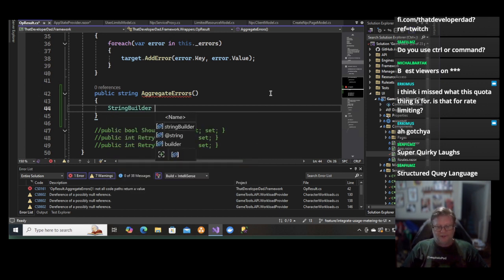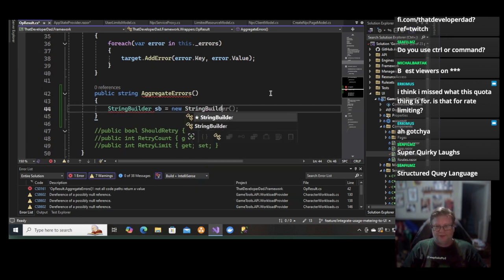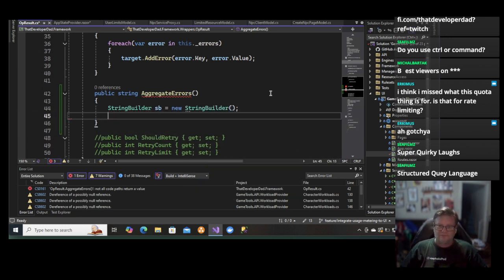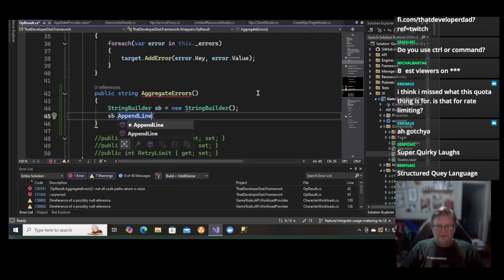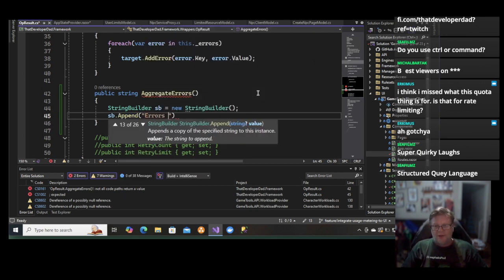String builder, SB equals new string builder. SB dot append line, no, SB dot append, errors occurred while processing activity.